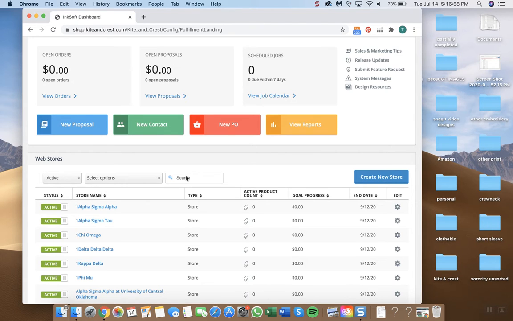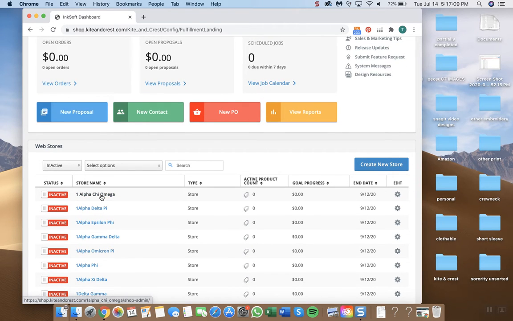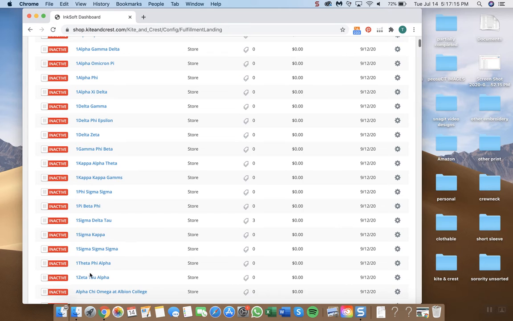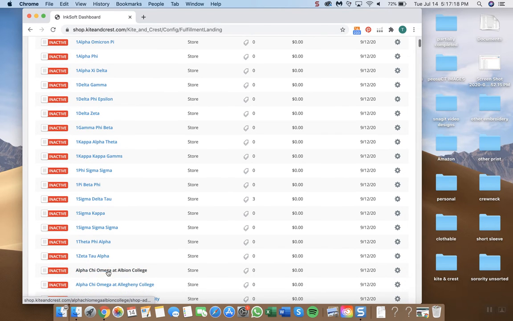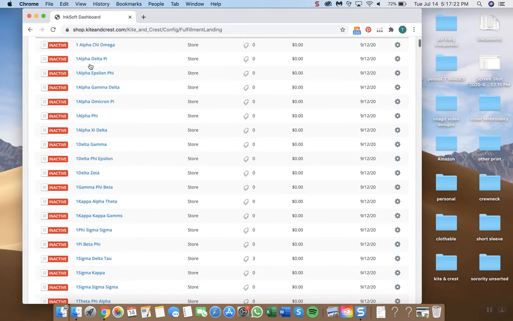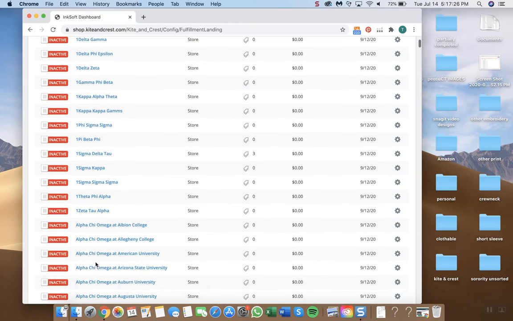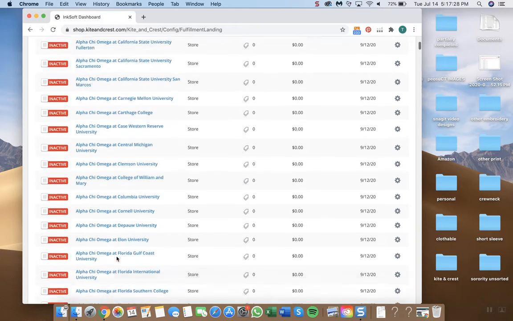And then what you're going to do is you're going to see that there are several different names of sororities. So there's Alpha Chi Omega, Alpha Delta Pi, going all the way down to Zeta Tau Alpha right here. And then there's different stores for different universities. So these stores up here are the principal stores that have the wording that is correct. I've already done a lot of these.